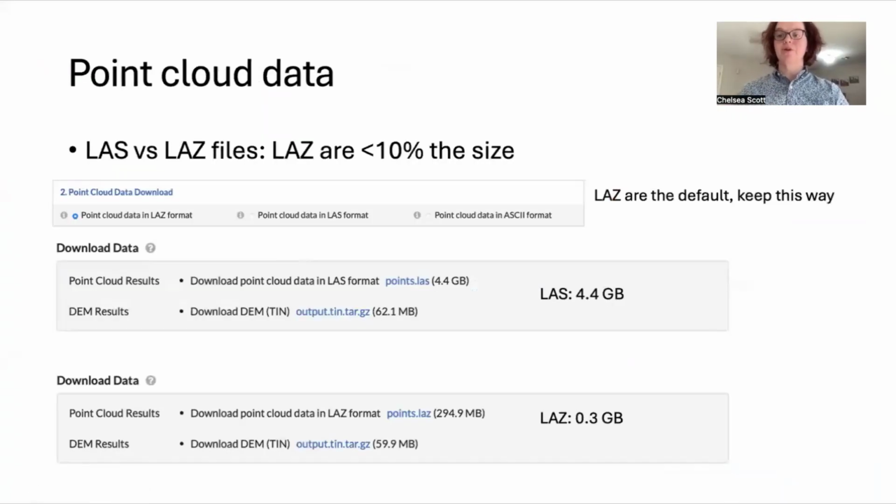Now, there are many cases where you might want to actually download and process point cloud data. And I do highly recommend that you download LAZ files instead of LAS files, as LAZ are often 10% or less the size of LAS files. To make this easy, LAZ is the default option for point cloud processing, and if you wanted LAS, you would have to click here in the LAS button.